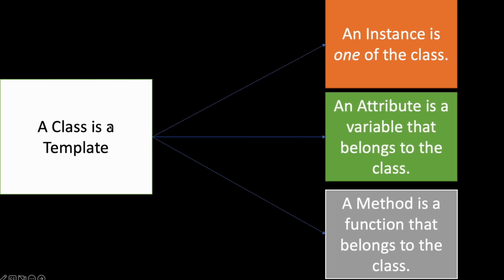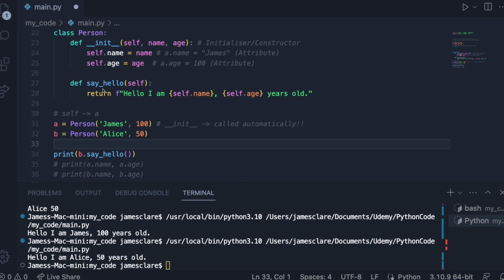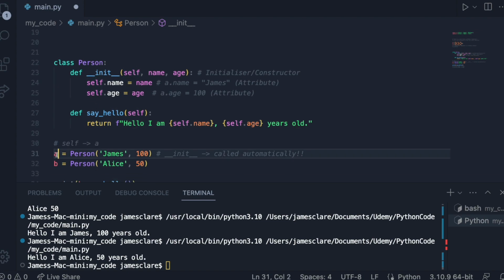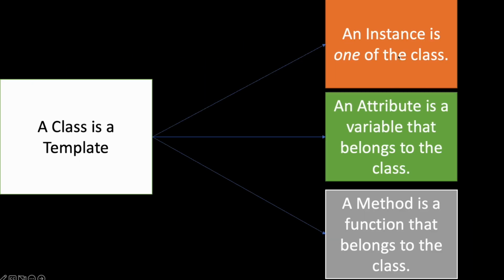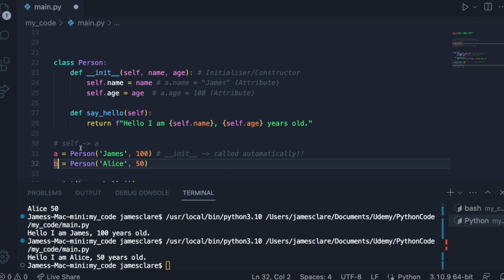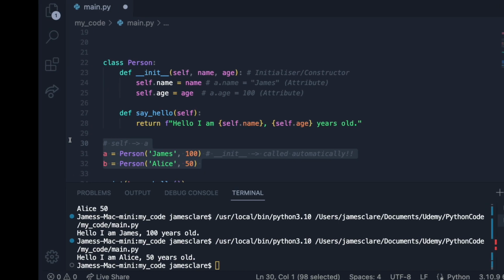Just to recap one more time, your class is your template. So we define a template like this here, and anything you want to happen as part of some initial setup is going to be indented underneath our initializer or our constructor. Self is passed in automatically, and this is a reference to the variable, in this case a or b. An instance is simply one of the class, so in this case a or b are our instances here. So these are not the class, but they are made from the class template. If the class is a template, these are things made from that template, that are instances in this case.